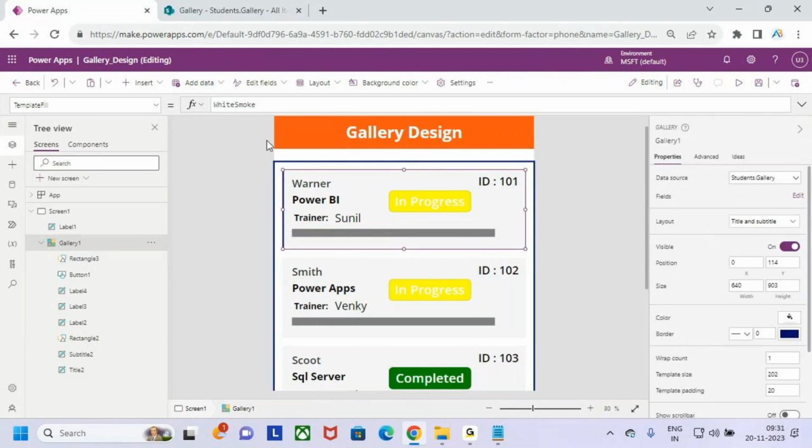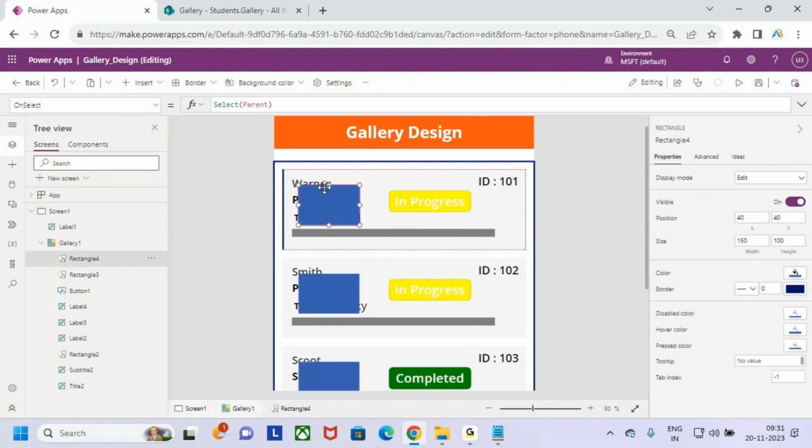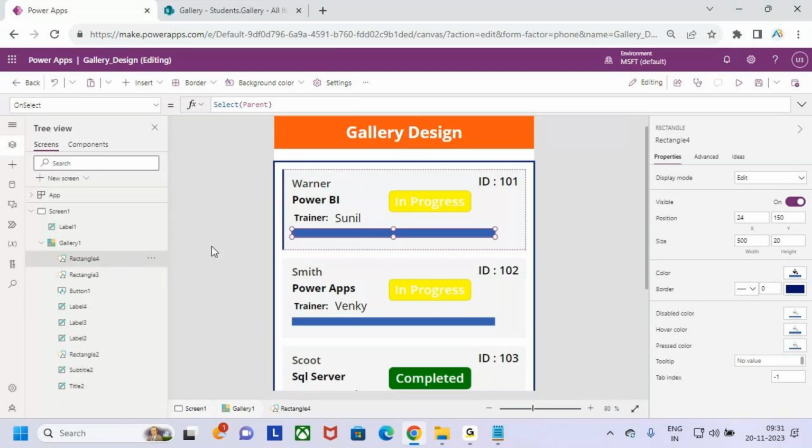And I want to add one more rectangular control. Next, I'm going to add another rectangular control. Keep it in the same place wherever it is located. The height is 20. Keep it here and use the same width. The width is 500, height is 20. Same. And then after adding the second rectangular control, select this second rectangular control.